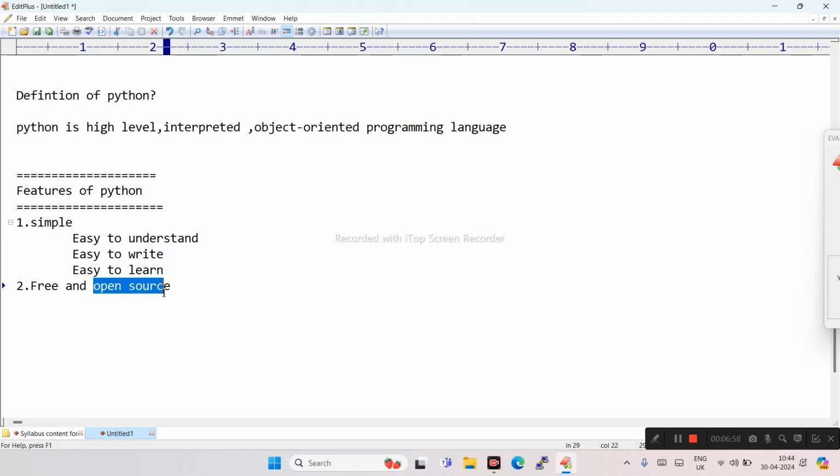If you don't know about open source, I will tell you. Open source means the source code, that is, what the developers of Python wrote. If you download Python software from Google, that is the source code, the real CPython. If you want to change Python based on your requirement, you can change from CPython to Jython or IronPython or different kinds, because that source code is also available on the internet.